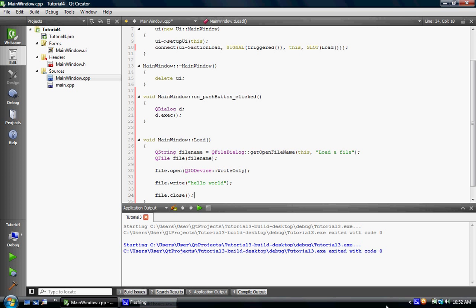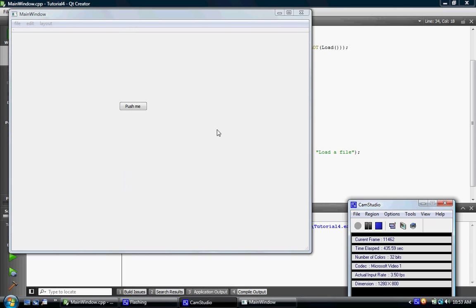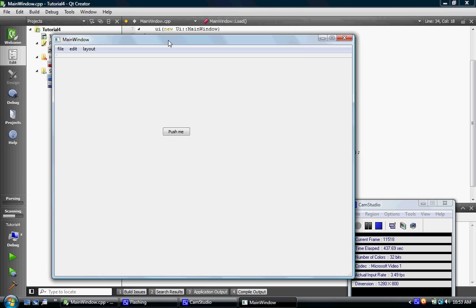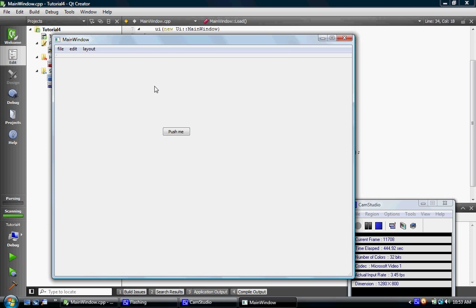Okay, so we've got a lot of stuff going on here. First thing, push me. You push it, and this comes up. Did I explain that? I'll explain that in a second. I don't remember if I did. File load will open up our little dialog that we set it as.